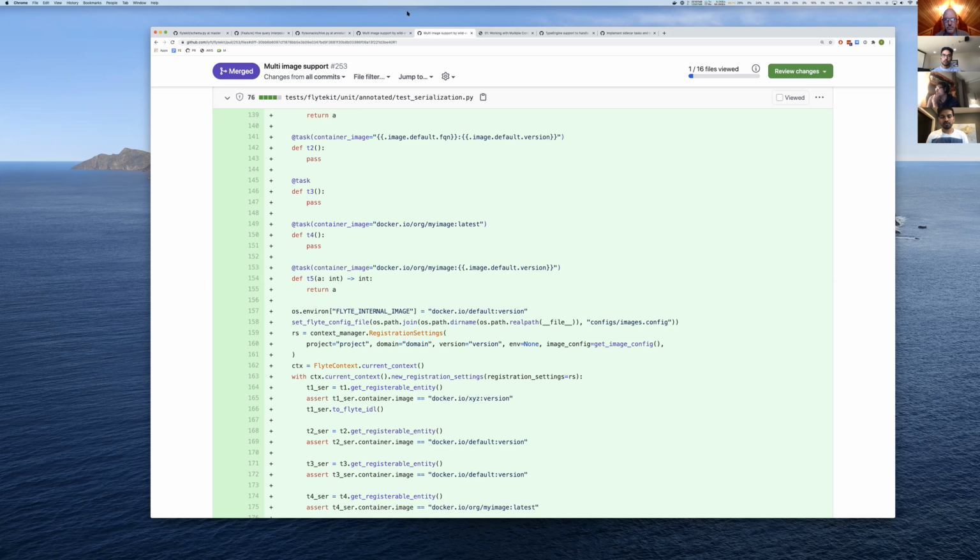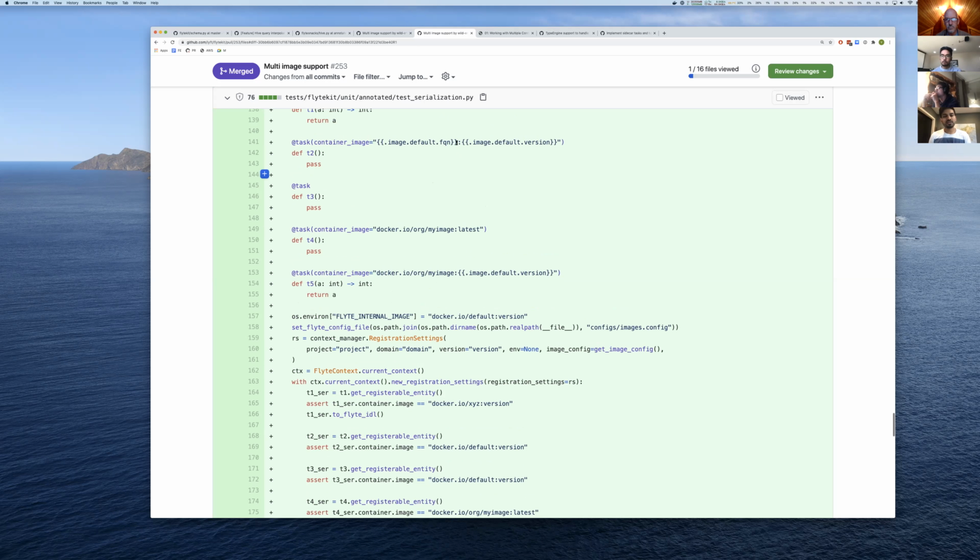By default, if you have a workflow with multiple tasks, then it will use the same default image if you don't specify anything. But if you want to override that and create a new image, then as he's showing over there in task T2, you can say, hey, instead of the regular container image, use this container image. And the container image here is parameterized using the same templating system that's been used throughout FlyteKit.